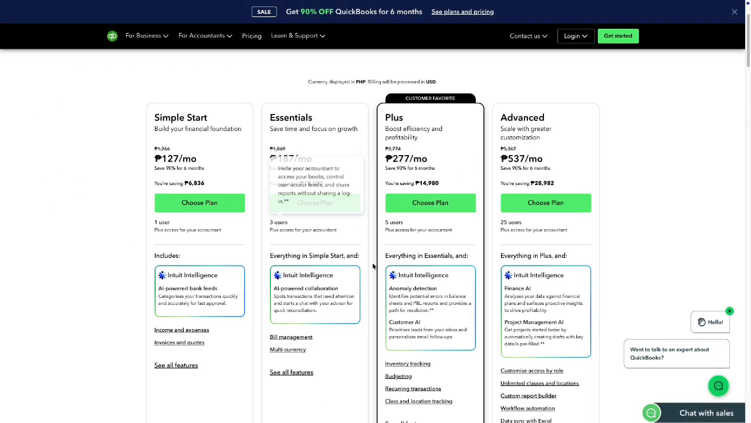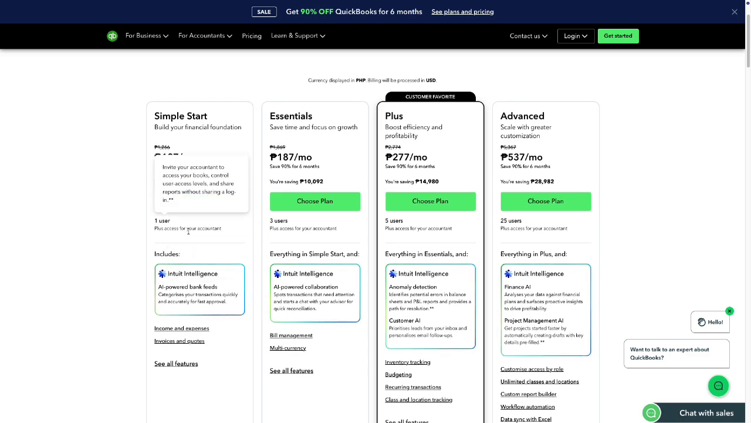Now, for pricing, QuickBooks shows different plans like Simple Start, Essentials, Plus, and Advanced. The Simple Start is usually the best option for beginners because it already includes the basic tools for tracking income and expenses, creating invoices and quotes, and managing simple business records. Essentials is better if you need more users, bill management, or multi currency features. Plus is useful if your business needs inventory tracking, budgeting, recurring transactions, or class and location tracking.